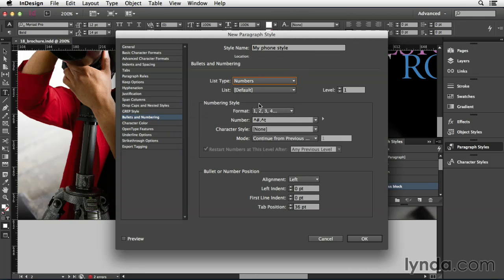Now, ordinarily, I'd only use this for automatic numbering, like 1, 2, 3, and so on. But in this case, I'm going to change it to type text instead. And I'll do that by changing the number field right here. I'm going to take out this code, just hit delete, and I'm going to type in the word phone, followed by a colon, followed by a space. That's really all you need to do.